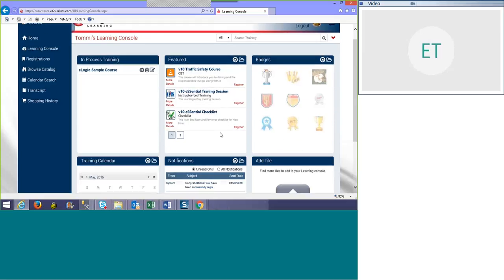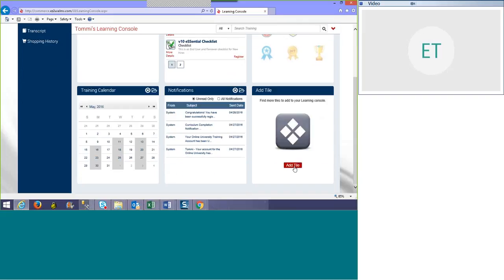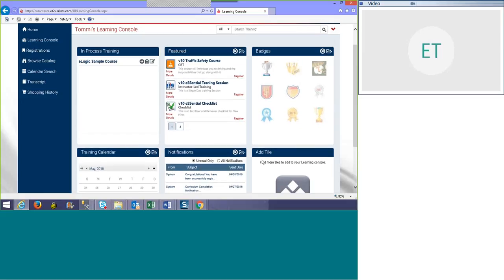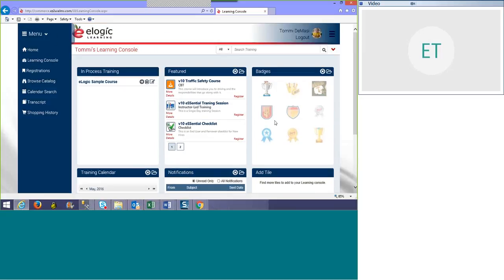So, you know, they still have the ability to move around. We don't have the add tile up here anymore. It's just this, that they can add new tiles. You see the little images. I think that's super cool. Got the little image here now for the featured and the badges.